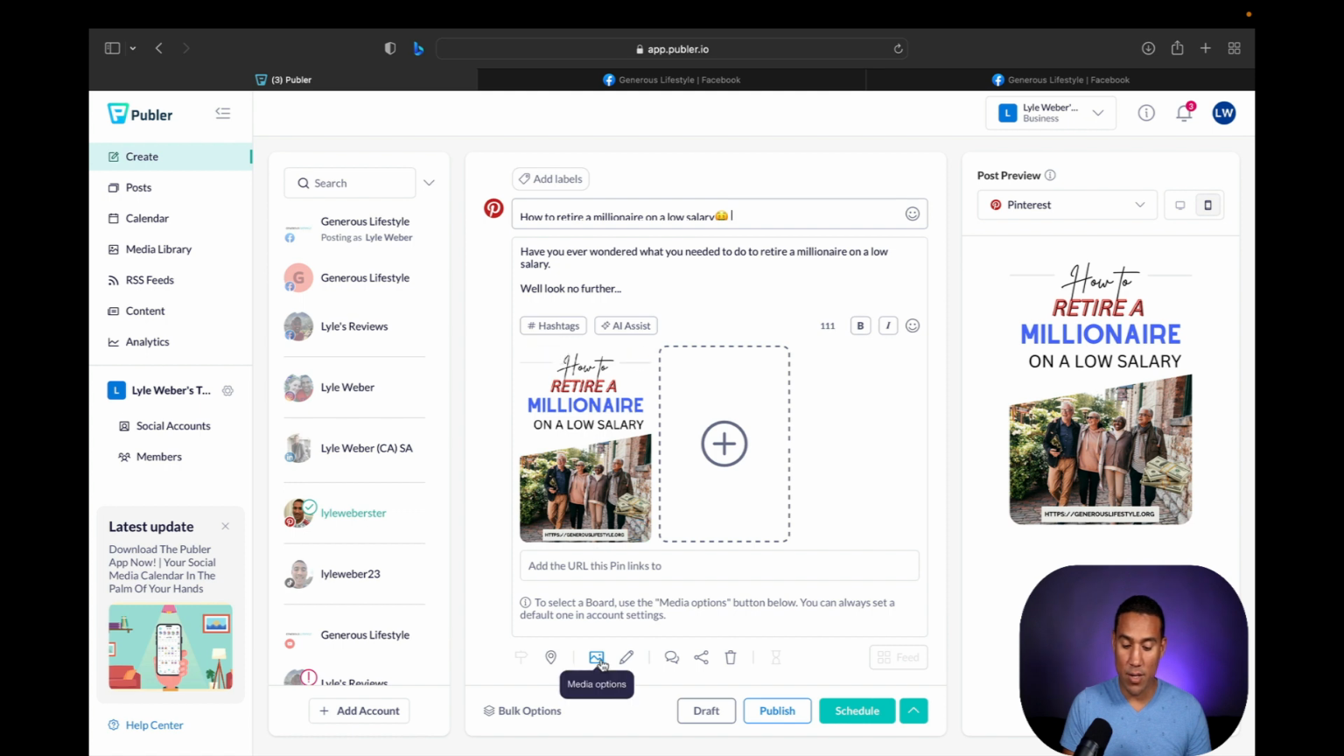And then you also need to choose the board, the media option board that you want to post to.